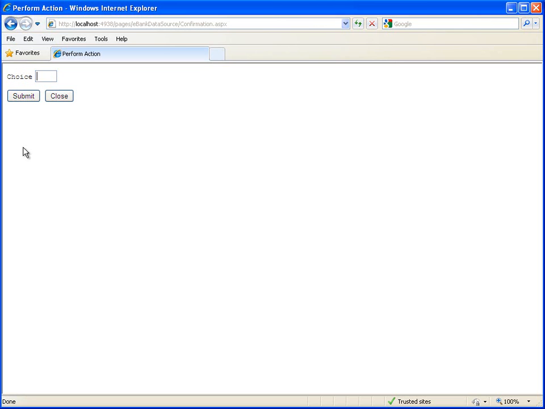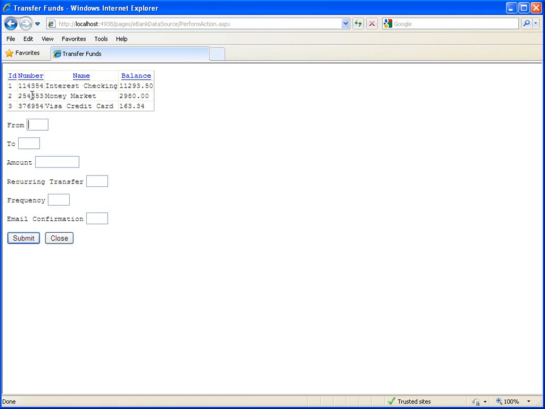We can rework some of the items on this page which were generated by default. Instead of asking the user to enter a numerical value, we can provide links for doing different eBank operations. Now enter choice value as 2 and click Submit to navigate to the Transfer Funds page to see what changes can be made on this page.